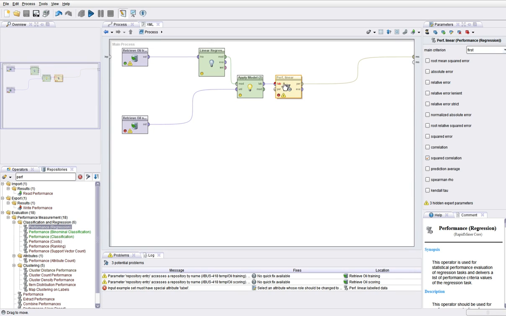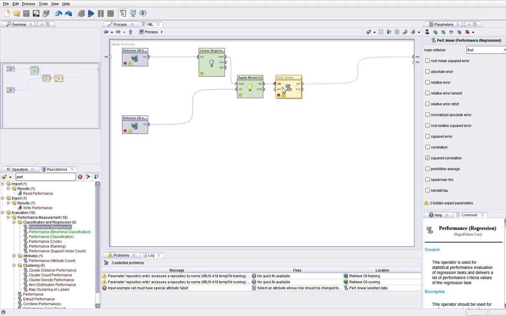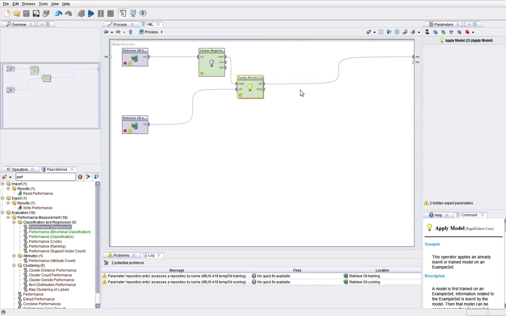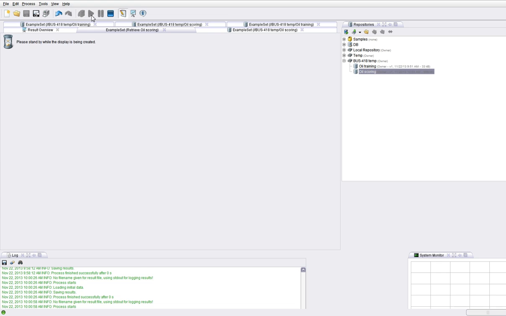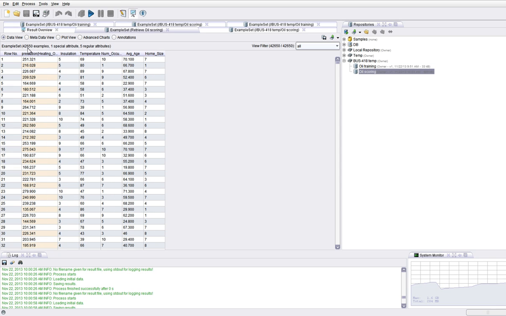Actually, we can no longer apply the performance operator, because the performance operator needs the original variable and the predicted variable, but the data set which we use to predict doesn't have an original variable, so actually there is nothing to be evaluated. We can delete, actually we should delete the performance operator. And if we run the process in its current form, the output is going to be the predicted heating oil for all of these 42,650 new customers.